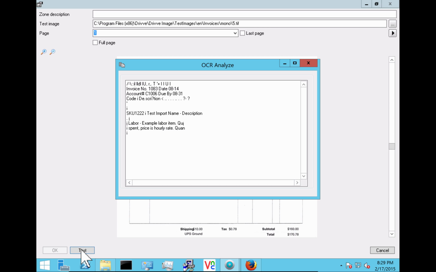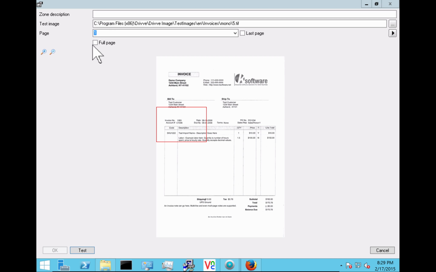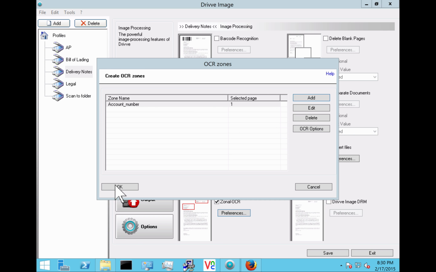So if you can't change the format of the document, or if you can't make the box narrow enough to always get that field, what you can do is write a rule here to only get this bit of information there. So I'm going to call this zone account number, and we're going to hit OK, and then OK.